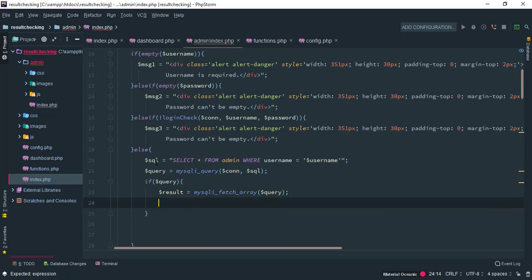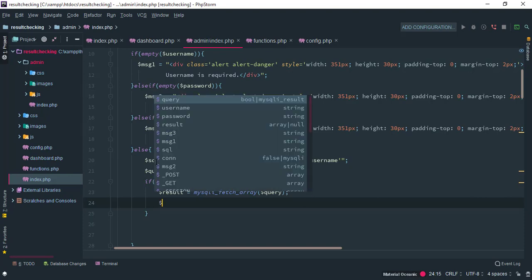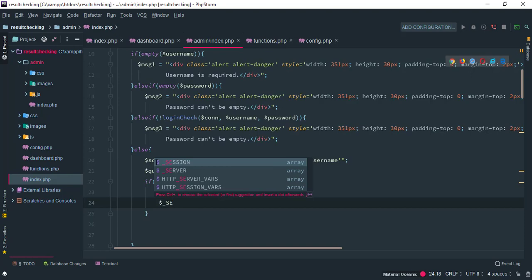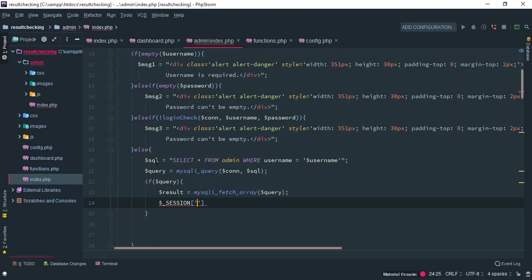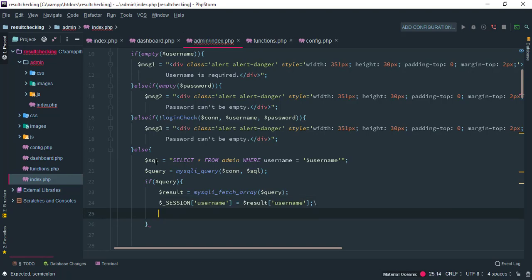Okay, then now I'm going to open the section variable here. So section is a section with the name of username. So this should be equal to results username, the username of the admin that we're fetching from the database. All right.